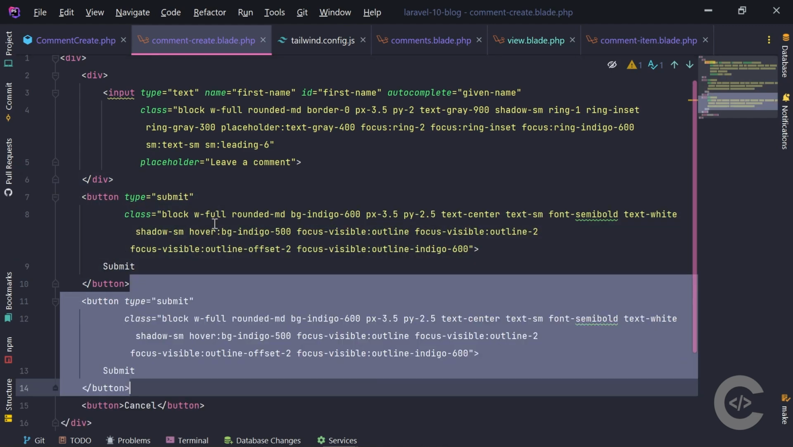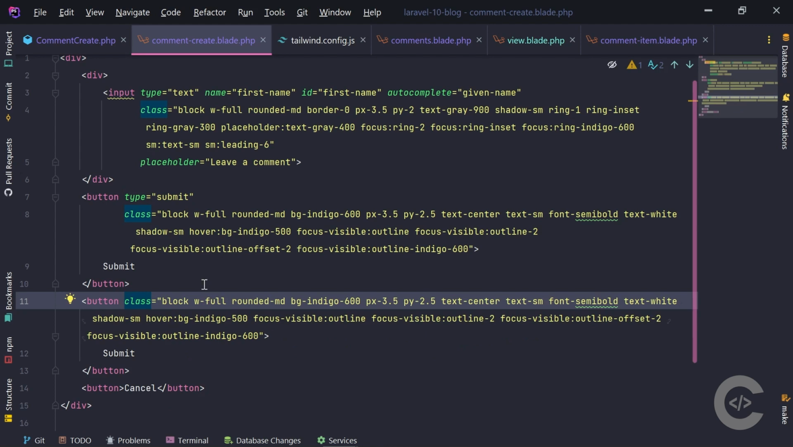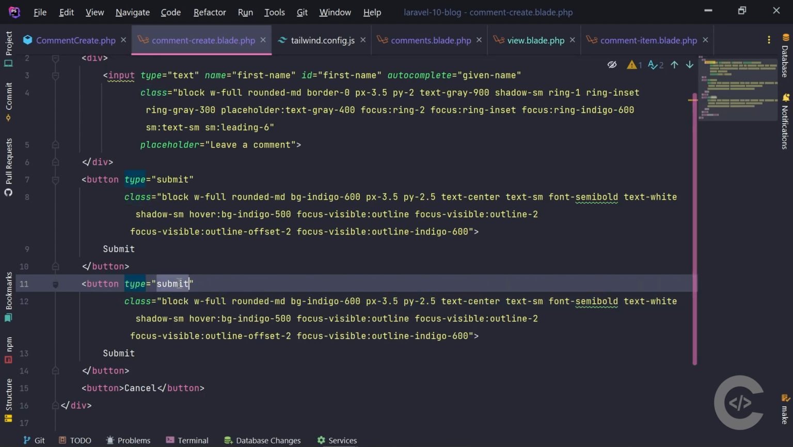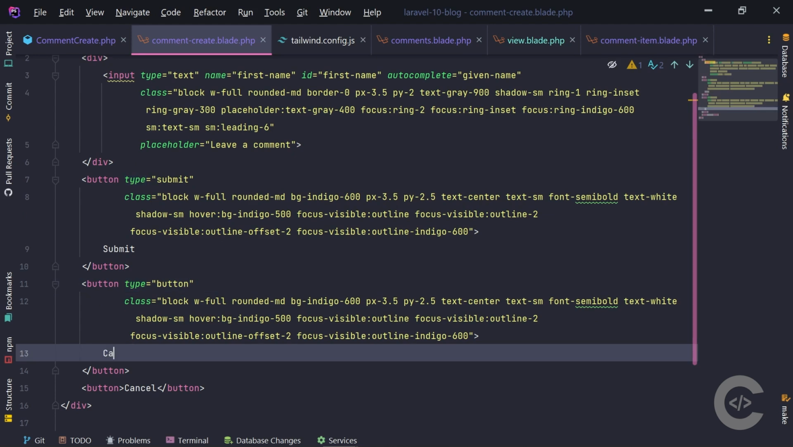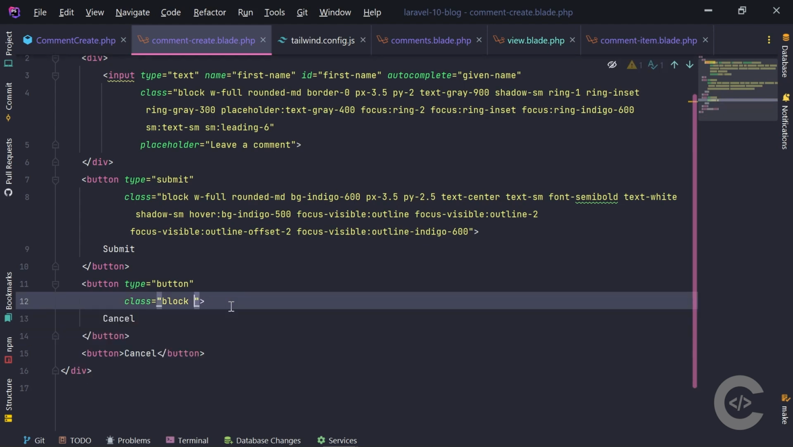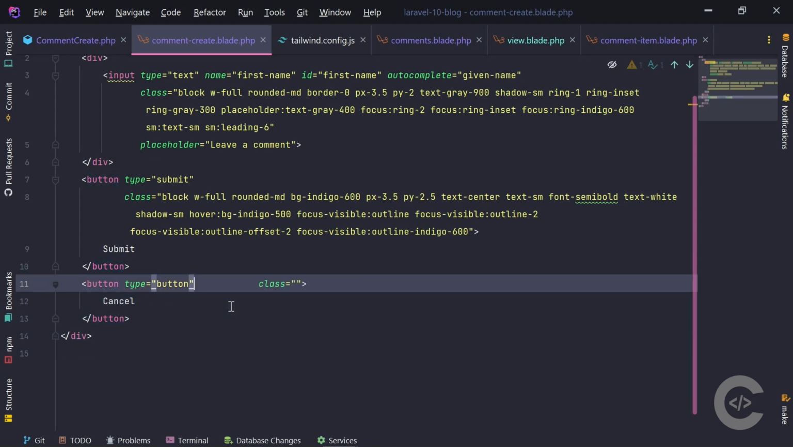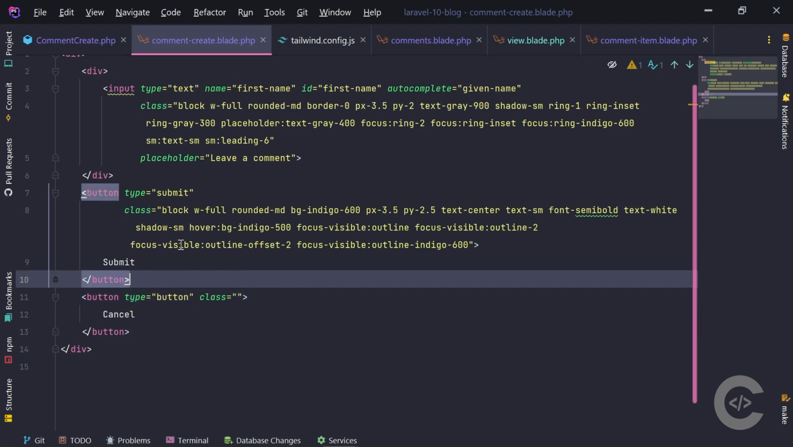I'm going to duplicate now this, and instead of type submit, I'm going to just remove that, or maybe it should be a type button because by default it's already submit. Let's give it class cancel, and we obviously need different styles right here. So I'm going to remove probably like everything. Let's remove everything and have a look how this will look like.